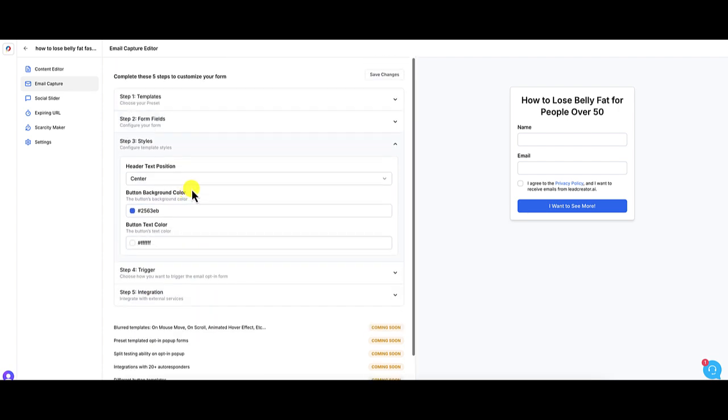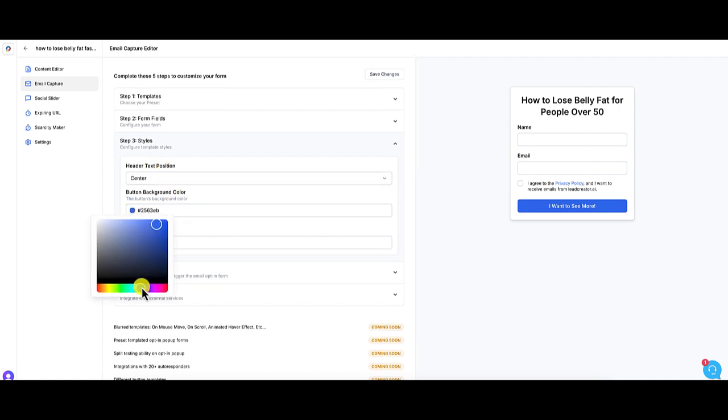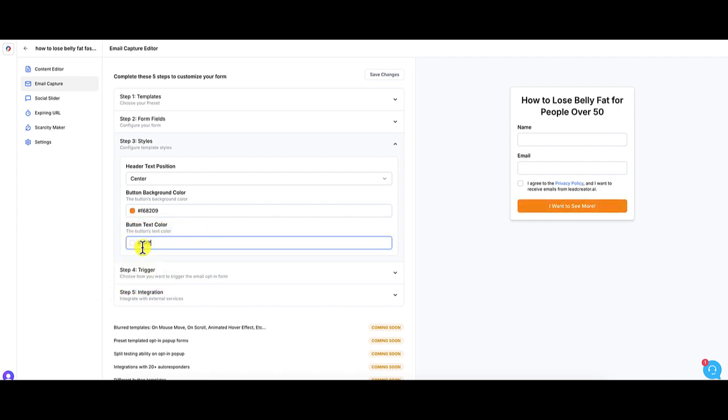For styles, I can change the text position for the header, the button background color. So if I want to change the color, maybe let's say to an orange, we'll just do that, okay? And I can change the button text color. I'm just going to leave that as white.